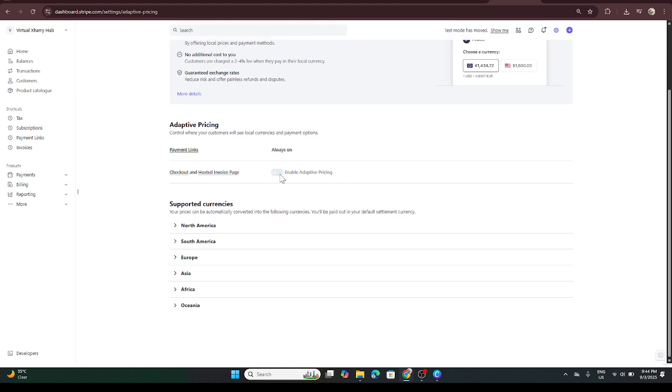With a quick click, you'll activate the feature. This will allow Stripe to seamlessly convert default prices to the relevant currency whenever a transaction is processed. It's a time saver for businesses, reducing the need for manual price adjustments while ensuring pricing consistency across different regions.